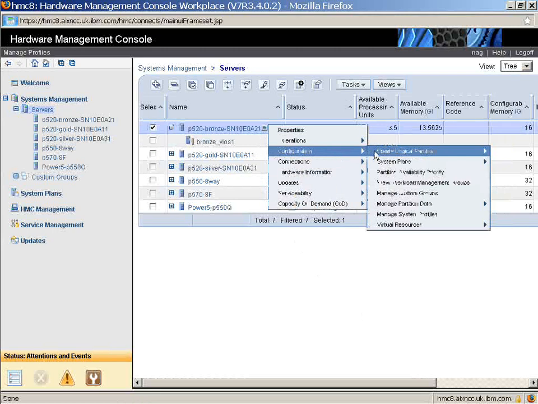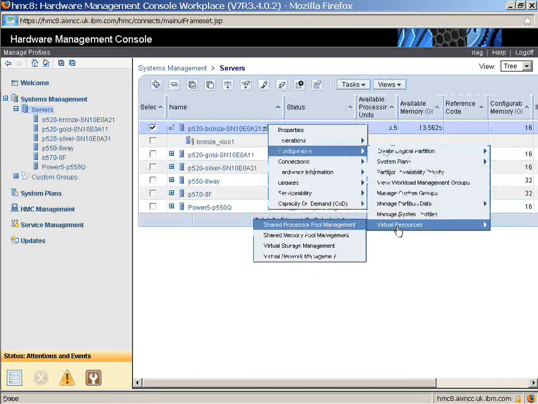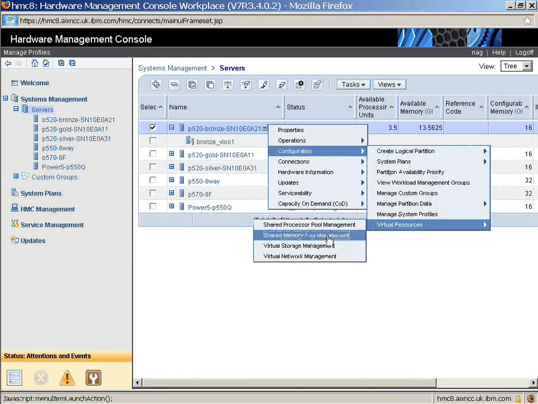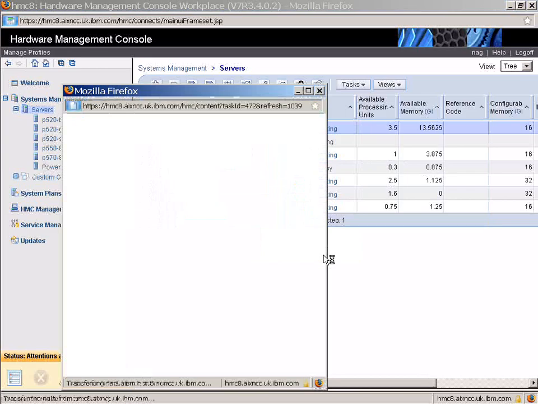Go to Configuration, we fly down here to Virtual Resources. Here's the Shared Processor Pool Management. We've had that a while. This is the new Shared Memory Pool Management, and we have the two that we're looking at today, the Virtual Network Management and Virtual Storage. Let's go into the Virtual Network Management to start with.